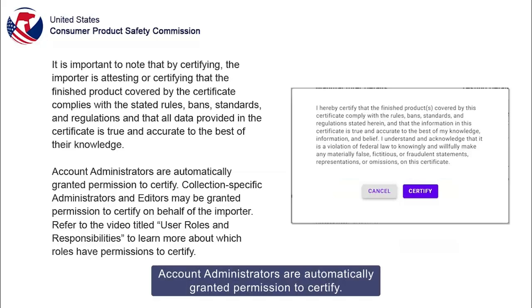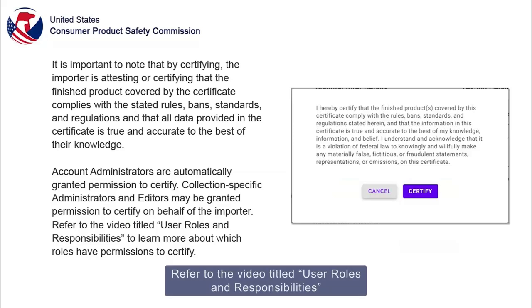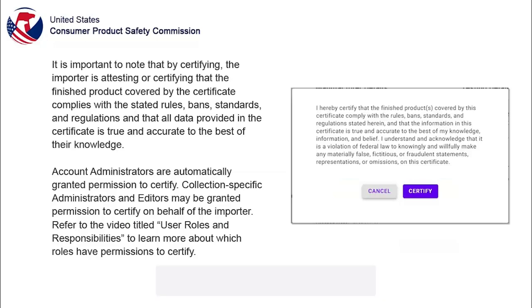Account administrators are automatically granted permission to certify. Collection-specific administrators and editors may be granted permission to certify on behalf of the importer. Refer to the video titled User Roles and Responsibilities to learn more about which roles have permission to certify.